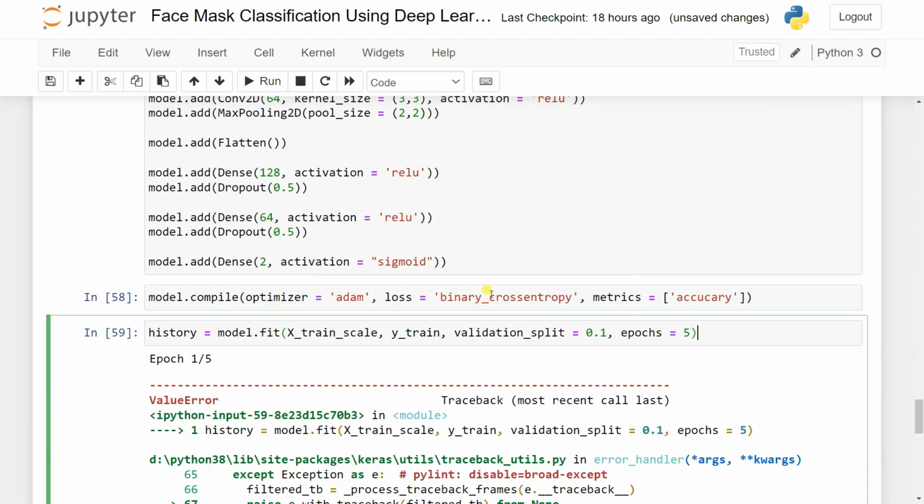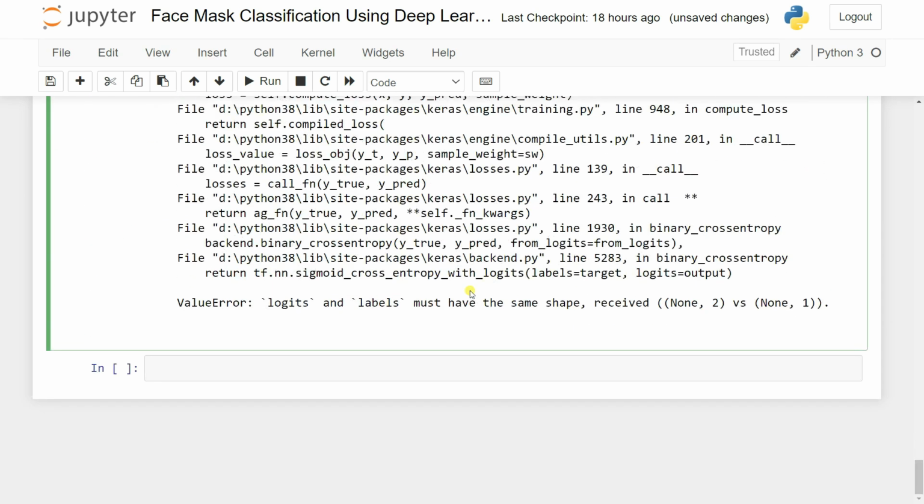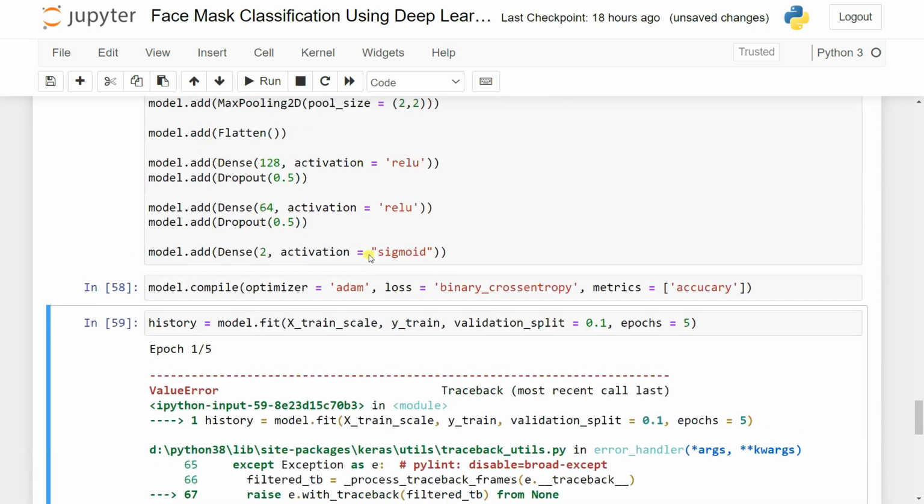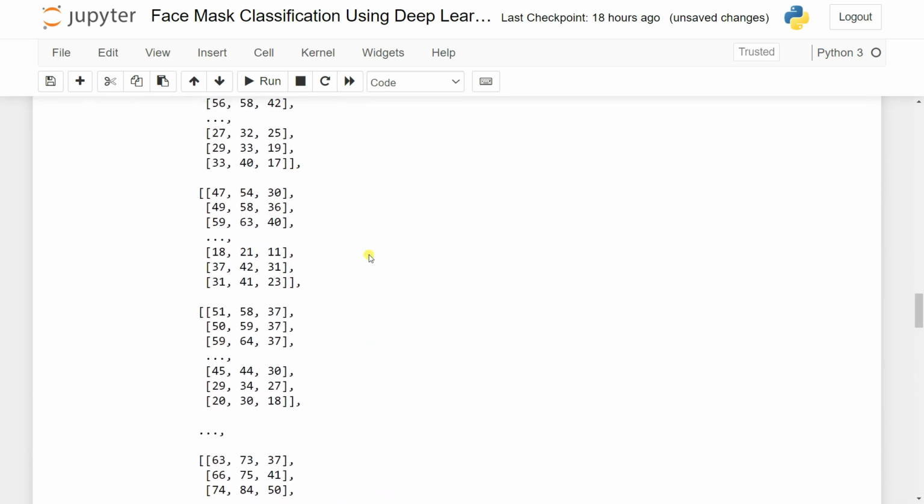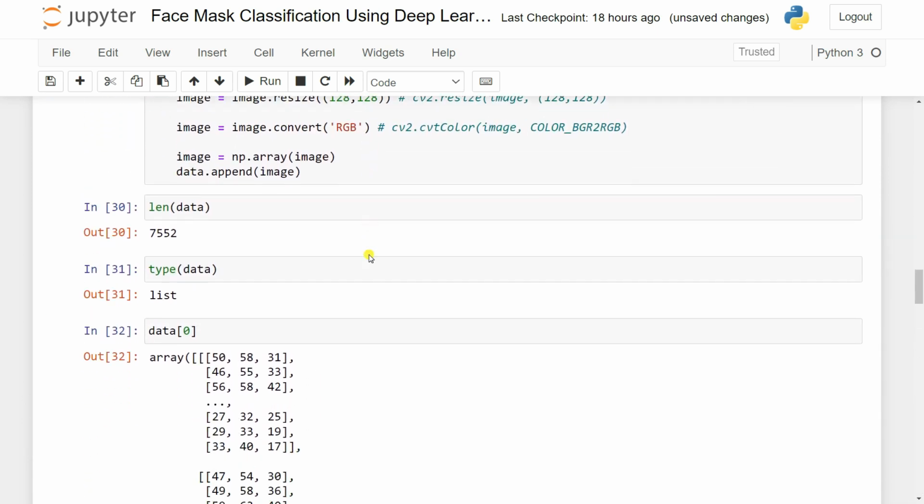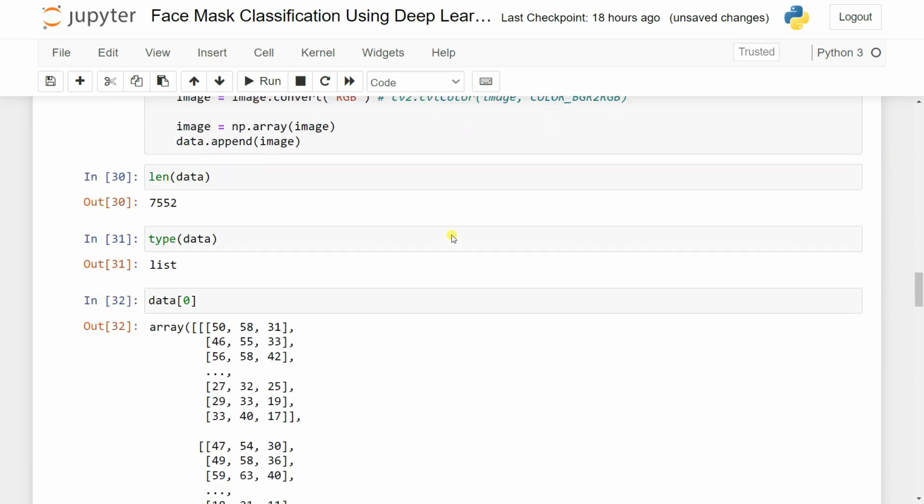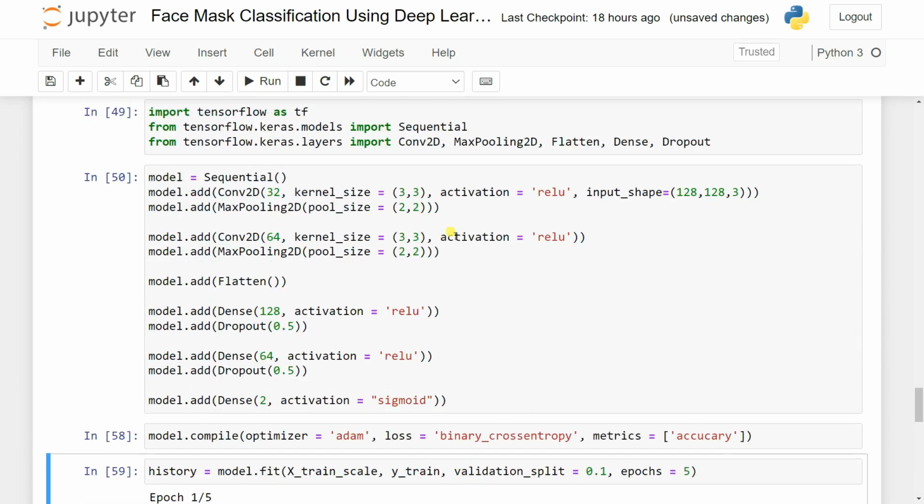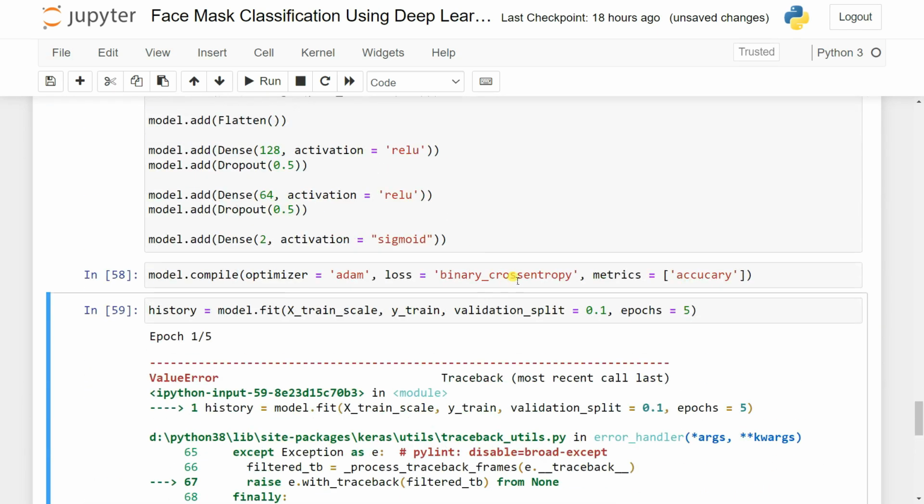Also, for the binary cross entropy, we got some kind of error. It says logits and the labels must have the same shape. See, this is nothing but a sparse matrix. It means we just have one image and we have the labels, so our input shape and label are not matching. It's just like a sparse matrix. That's why we'll be using the sparse cross entropy here.